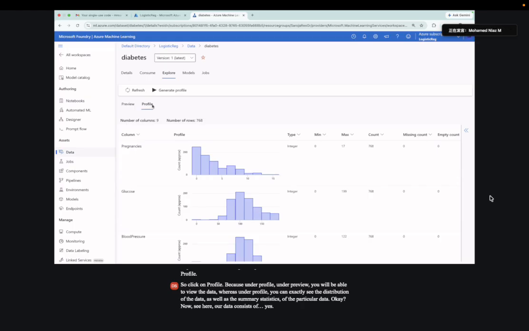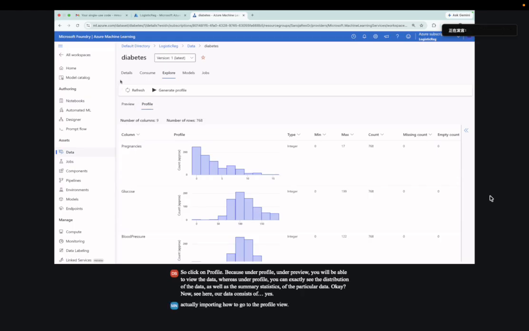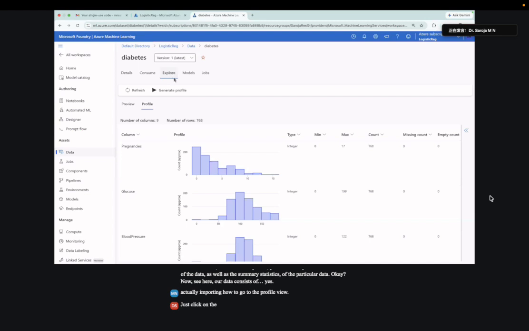After importing, how to go to the profile view? Just click on the explore here. Are you able to see that? Yes. Okay. Click on the explore here, preview and profile will be available.